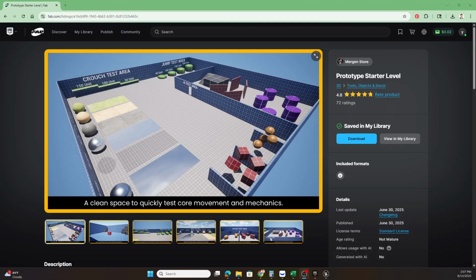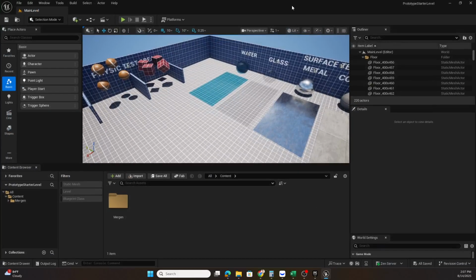Okay, so Unreal finally opened up again on my other monitor. So here it is. Now let's take a look. So this is my prototype starter level.